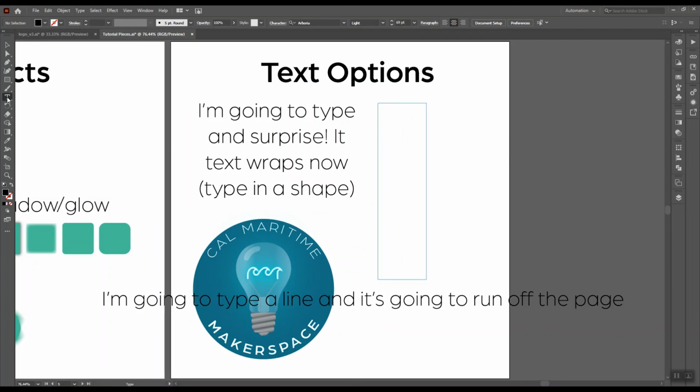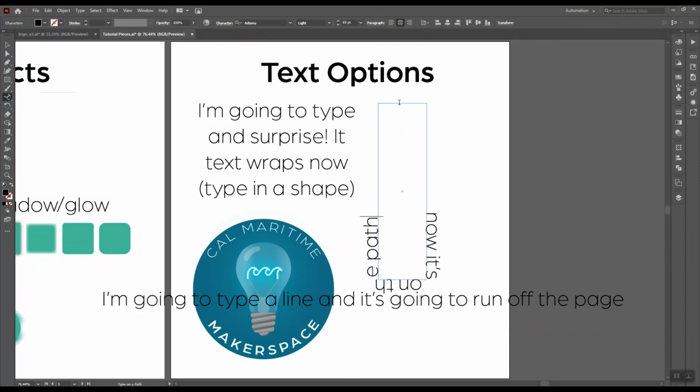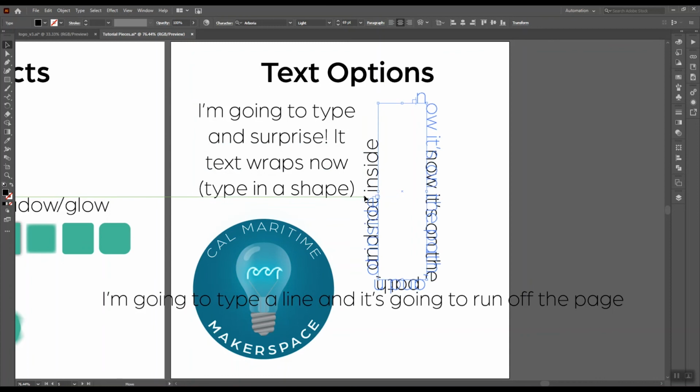So if you click and hold on the Type tool, you'll see Type on a path. And now when you hover over the outline of a shape and it says path, you can type and it will follow the edge of your object. You can drag and drop where the text starts and ends. You can also change if the text is inside the shape or outside, and adjust the text like normal, changing the font size and style.